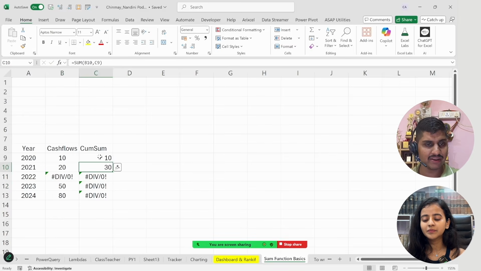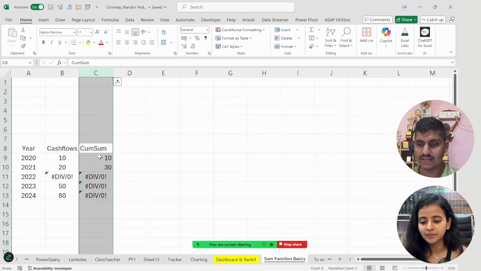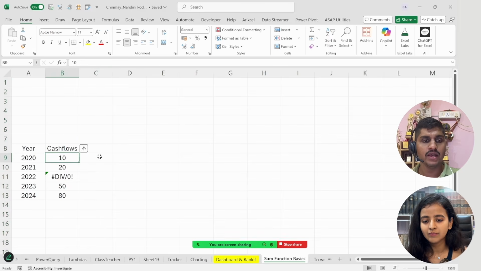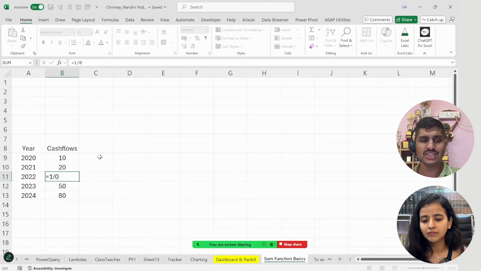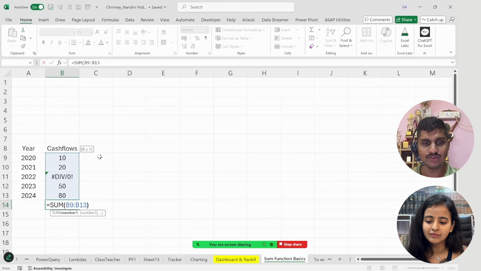So now we can ignore this column. Let's say I delete the sum values, and I discuss something about the sum function in detail. So now these are my cash flows, and I have intentionally created an error here, which is 1 divided by 0. Now if I use a sum function, what do you think? What answer will it give me? I think it should be the right answer because it ignores errors.